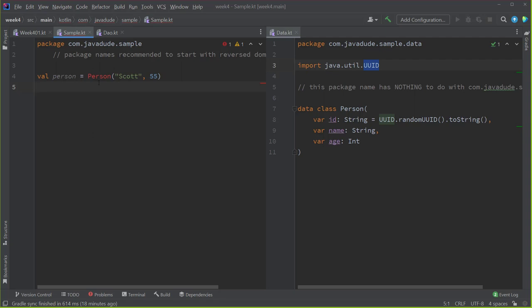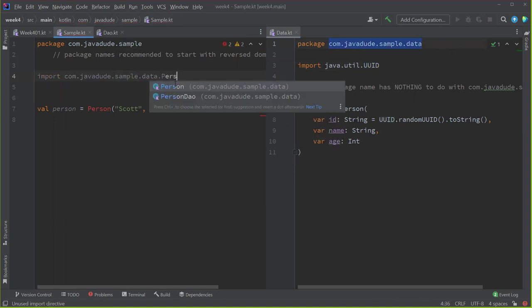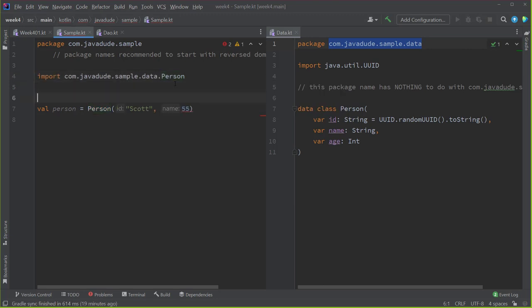So what we need to do is tell the compiler which person we're talking about here. And we can do that using an import statement. So we'll say import, and we'll grab the package name, put a dot, and then put the actual person name there. And boom, now let's say name equals and age equals. That'll fix that up, because it assumes that if you're using positional parameters, the ID is always going to be first. So maybe we want to move the ID to the end, and then you can use name and age positionally as well as named. But in this case, I'm just going to use them as named parameters.